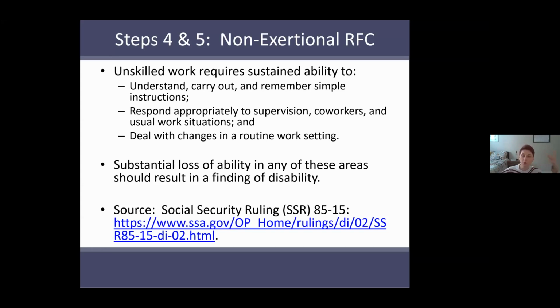But there are these rulings that tell judges and disability examiners at BDD and tell us as advocates how to move forward in a case. And for non-exertional cases, the standard is such: unskilled work requires a sustained ability to understand, carry out, and remember simple instructions, respond appropriately to supervision, coworkers, and work situations, and deal with changes in routine work setting. Substantial loss of ability in any of these areas, so not all of them, any of them, should result in a finding of disability. And that language exists in this ruling, which is hyperlinked and also cited below.